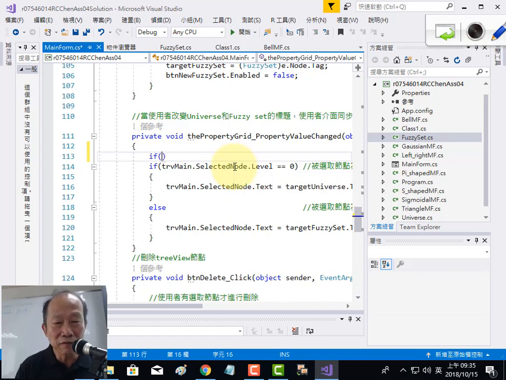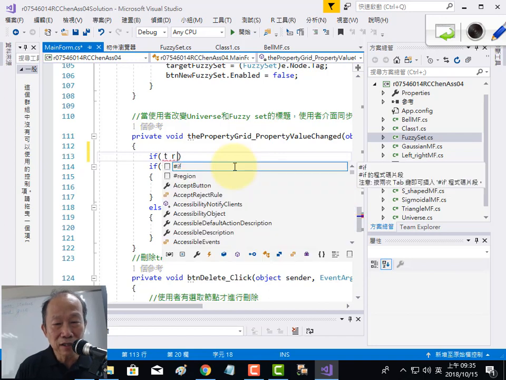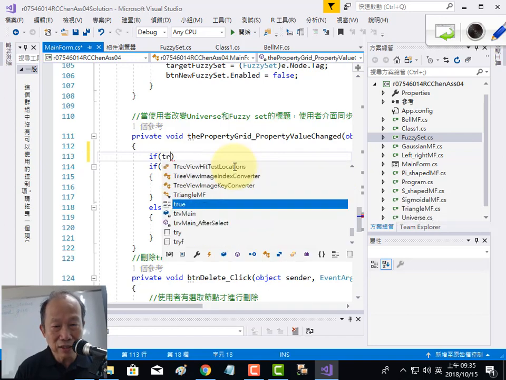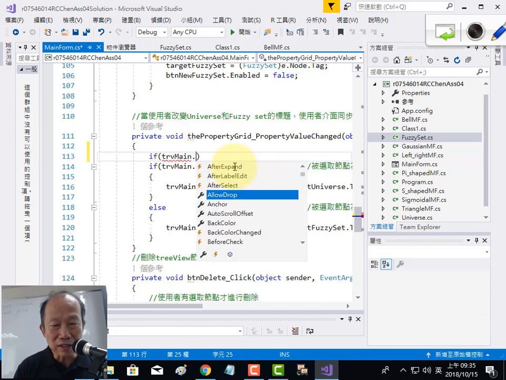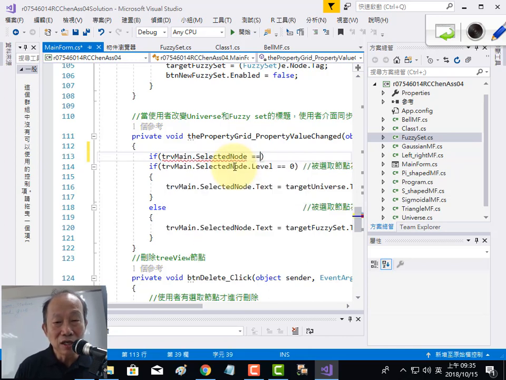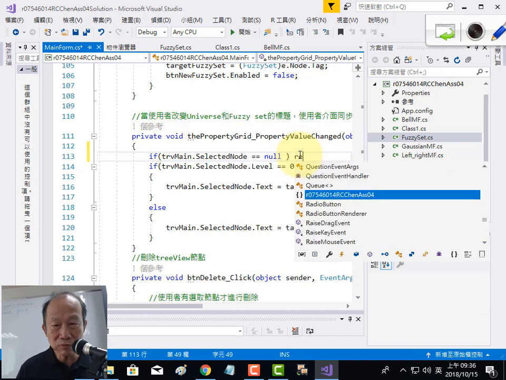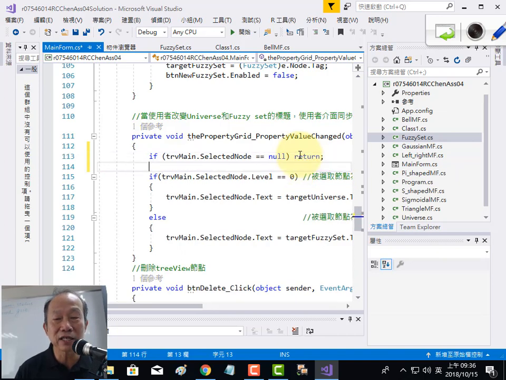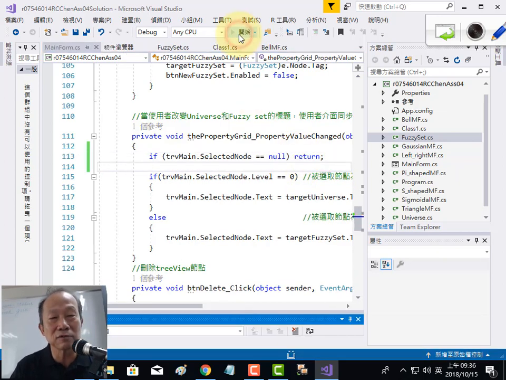So very simple. If trvMain.SelectedNode is null. Remember that if it is an object, then the initial value should be null. Okay, because it is not instantiated yet. No node exists right now in the current tree view. So then it simply returns to bypass this exception.